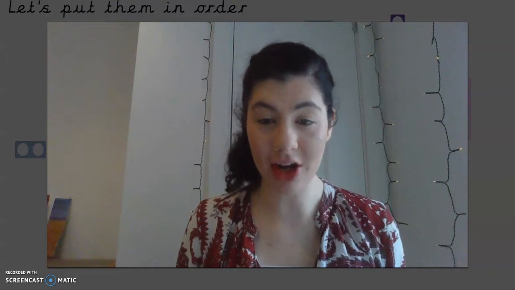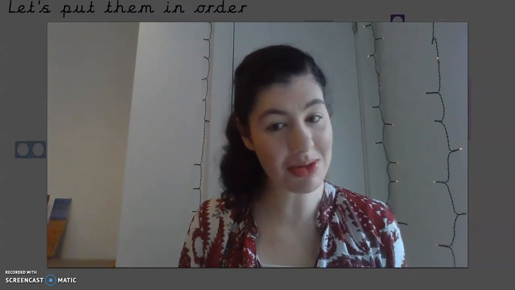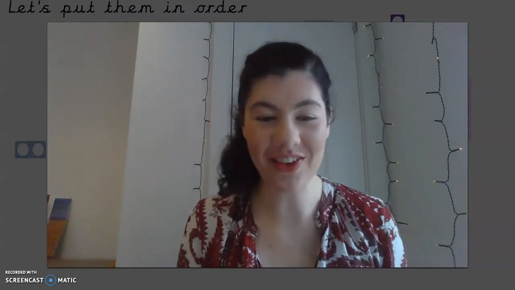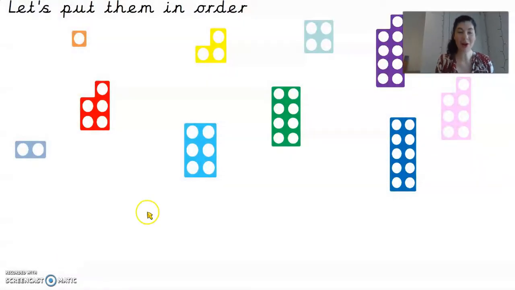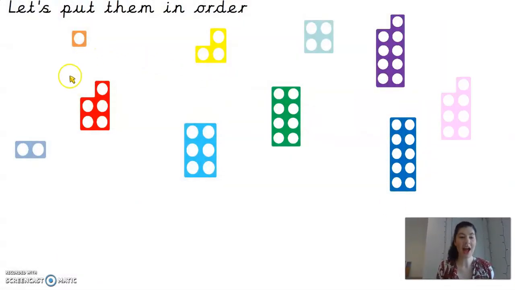And this is all about Numicon. Now, if you've got any Numicon at home, grab them out, see if you can do it with me. And if not, let's do it together on the screen. So on my screen here, I'm just going to move myself down so you can see. I have got lots of different Numicon pieces. And what we've got to do is to put them in order. Are you ready? We've done this lots before. We can absolutely whiz through it, but then I've got a special question for you at the end.